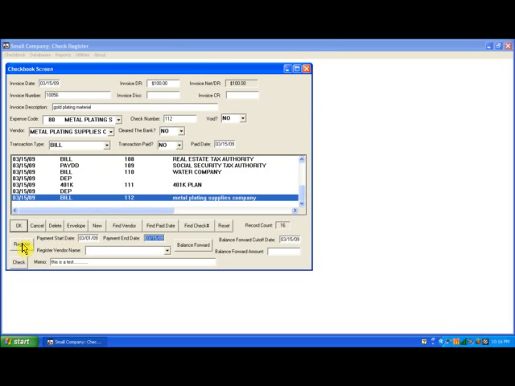If we want to print the check register for a payment date range, we enter in a start date and an end date. In this case, it is March 1st, 2009 to March 15th, 2009. And if we don't specify a register vendor name, it will preview the checkbook register for all vendors. Now when we click the register button, it will bring up the print preview for the checkbook register.